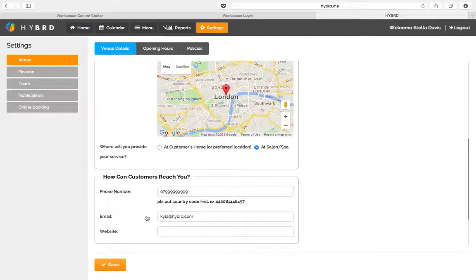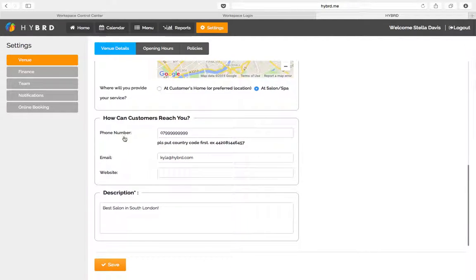If you scroll down a little bit, we're going to see how customers can reach you. Phone number: we had entered this before, but it says please put the country code first. So we're actually going to change this, remove the 0 and put 44. You have your email. If you have a website, you can put that. If not, that's okay. And then description.